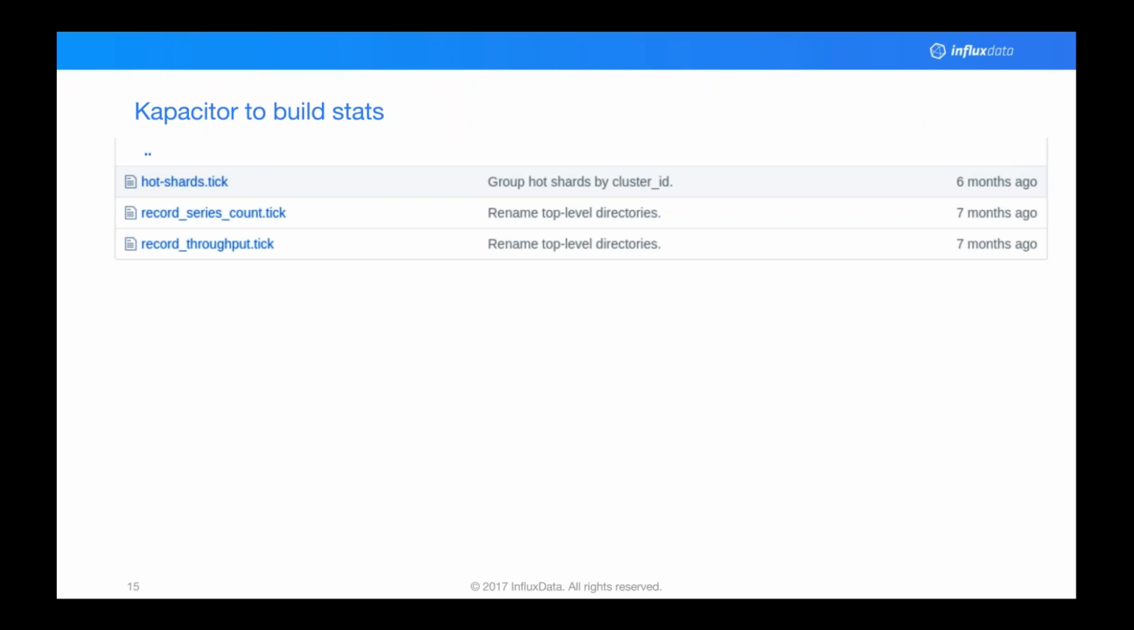We are also using Capacitor to build statistics. As I said before, it supports different kinds of output. We are using PagerDuty for alerting, but we are also using InfluxDB as output in order to get stats. For example, the hot shard tick.